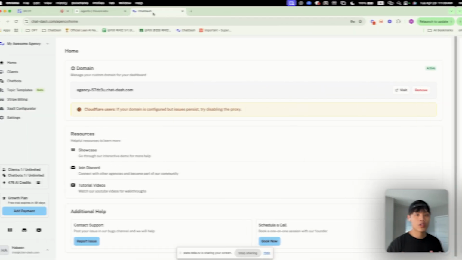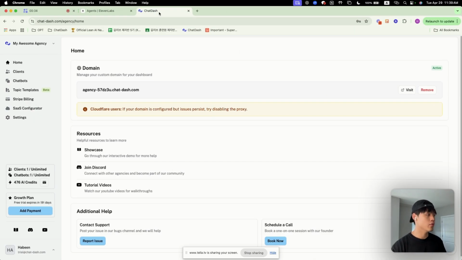Now let me show you how easy it is to add your Elevenlabs voice agents into ChatDash so that you can get your branded client dashboard in minutes. First, head over to ChatDash and create an account. And once you log in for the first time, you'll be going through the onboarding process, and you will see this domain added for your client dashboard.